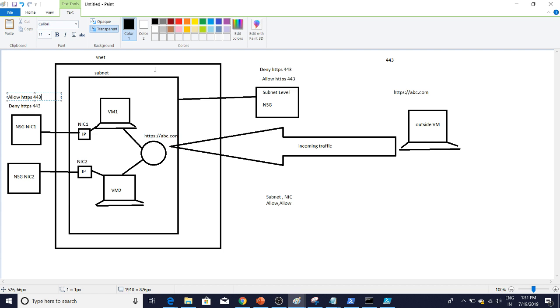You can deny it at the subnet level as well as at the NIC level. But remember, whichever rule you apply at the subnet level, that rule is applicable to all the VMs within the subnet. But the rule that you applied at the NIC level is applicable only to that particular VM, not to the entire VM of the subnet. That is very important to you, right?